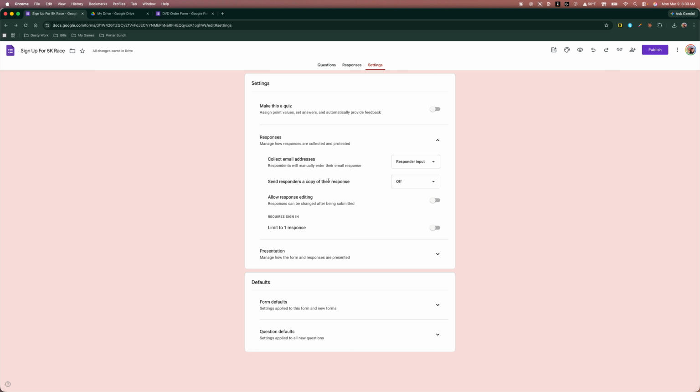Send responders a copy of their response. If you want them to see a copy of their response, then you can say, I want that to always be done, and Google will automatically send that. Allow response editing, so responses can be changed after being submitted. That's really up to you. And then require sign-in. That's if you want them to be required to sign into Google in order to do this.